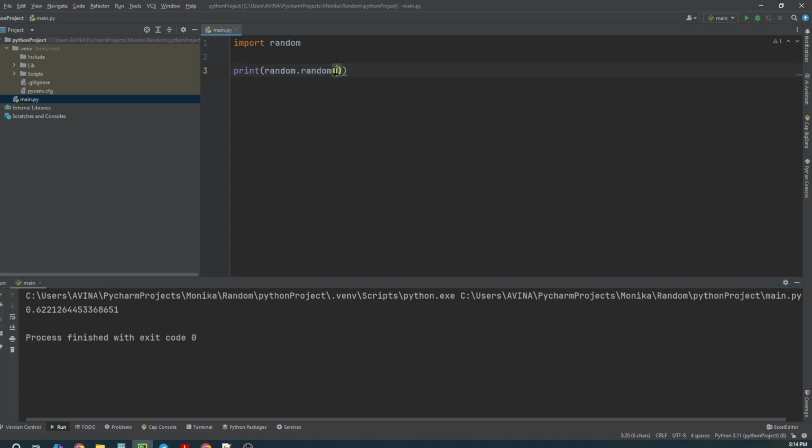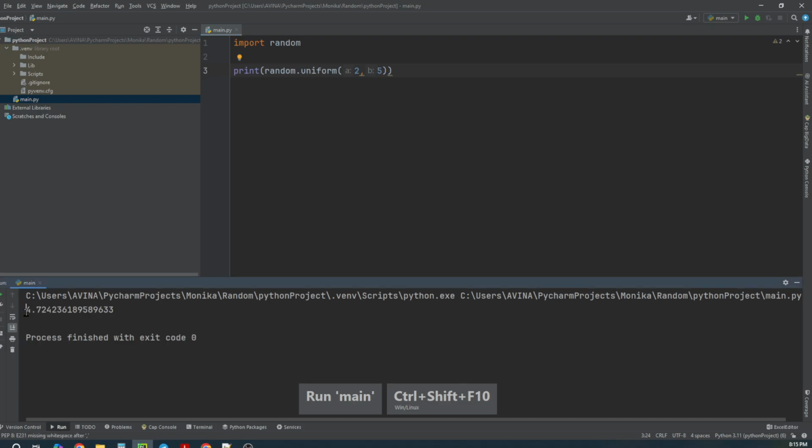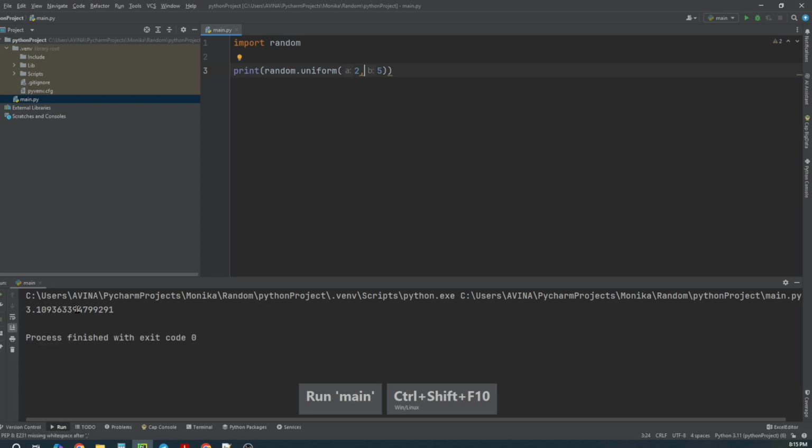So if I want to provide other floats, then we can change this function to uniform, and then I have to give the numbers. So I can provide 2 to 5. If I run this, you can see the float number is coming between 2 and 5. If I rerun, now the value is 2.4. If I rerun, it will come 3.10. So uniform will produce float numbers between the given range.